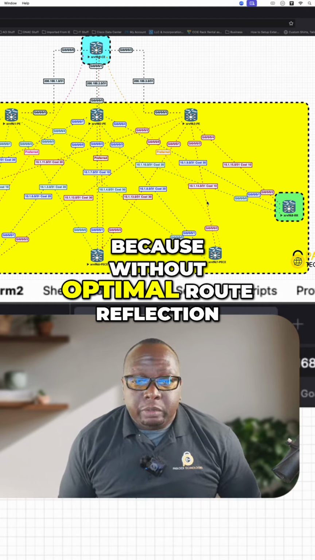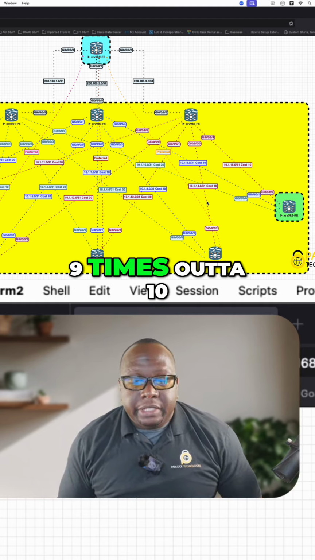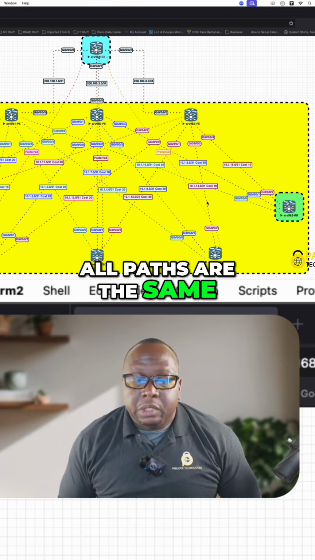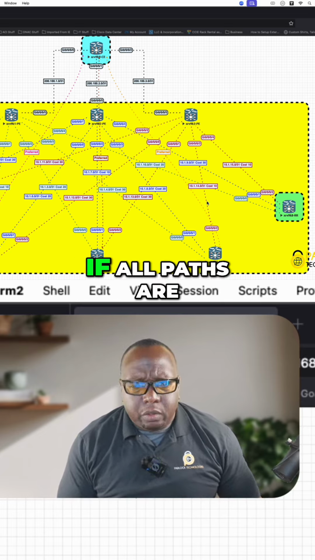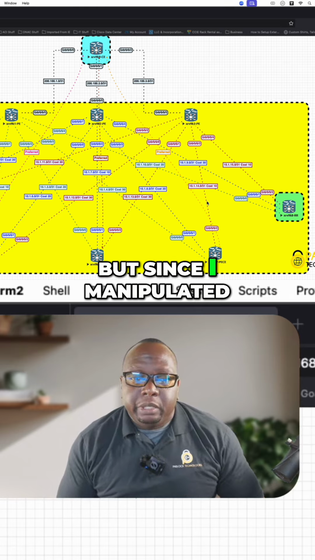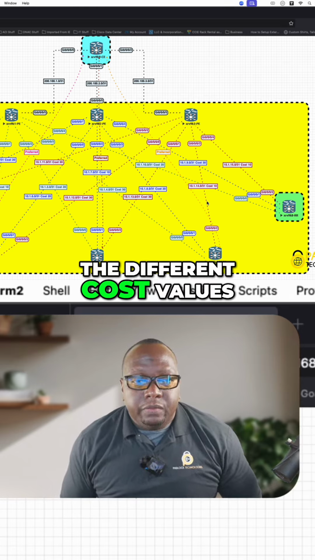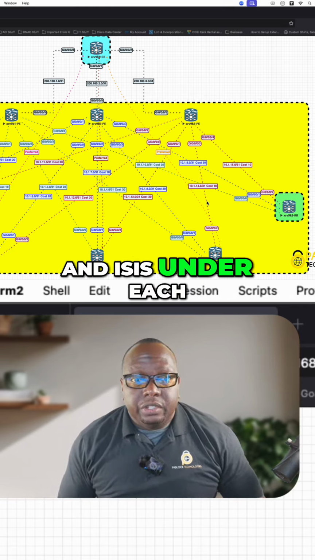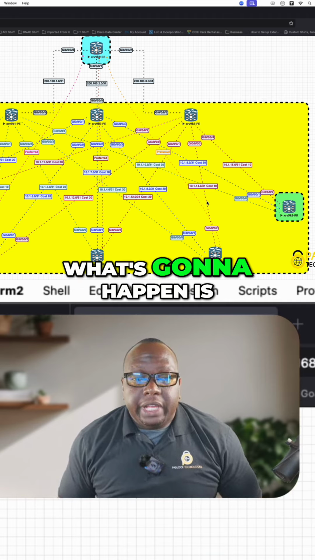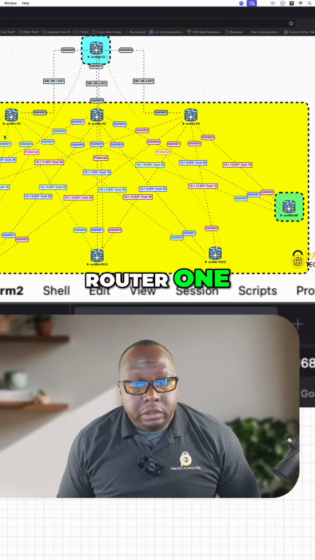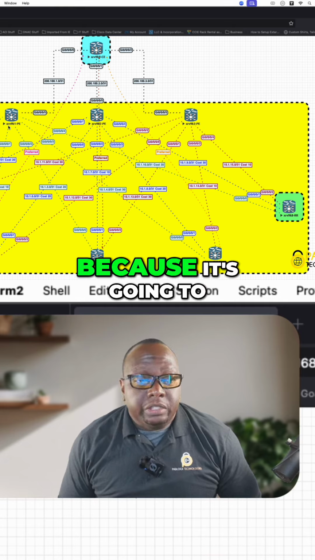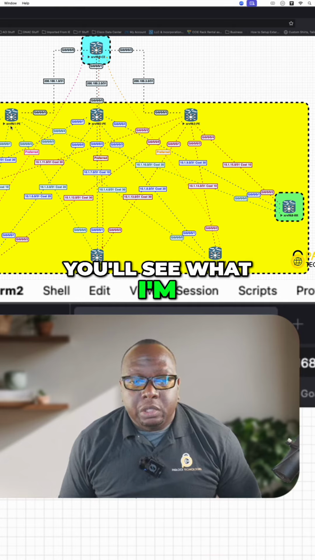Because without optimal route reflection, 9 times out of 10, all paths are the same. It's going to go to router 1, right? If all paths are the same. But since I manipulated the path, the different cost values in ISIS for each link, what's going to happen is router 5 will pick router 1, because it's going to run, you'll see what I'm talking about.